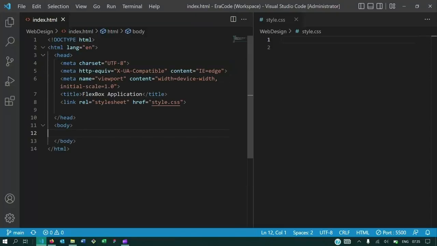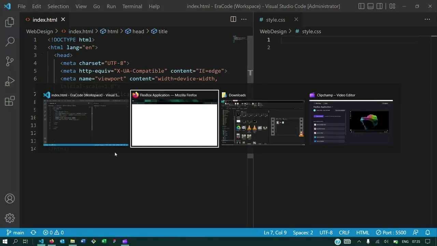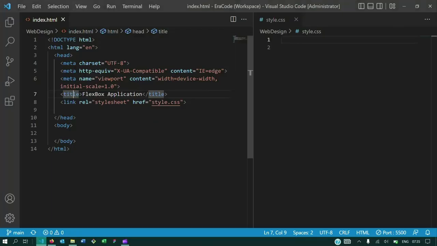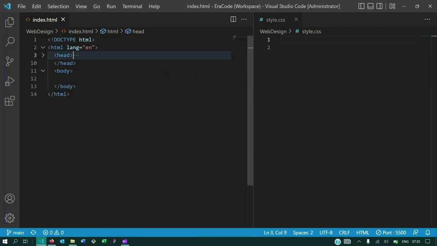First off, remember within our head tag, we've already titled our web page FlexBox application, which is captured right here. And then we've linked our CSS to the HTML by means of the link tag with the href pointing to the file name of the CSS. Let's collapse the head tag now. Over to the body section.